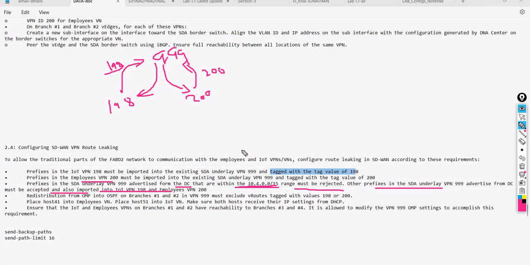Redistribution from OMP into OSPF on branch 1 and branch 2 in VPN 999 must exclude the routes tagged with a value of 198 or 200. Place host 41 into employees VN and 51 into IoT VN. Make sure both hosts receive their IP settings from DHCP server. Ensure that the IoT and employee VPNs on branch 1 and branch 2 have reachability to the branches 3 and 4. It is allowed to modify the VPN 999 OMP setting to accomplish this requirement.